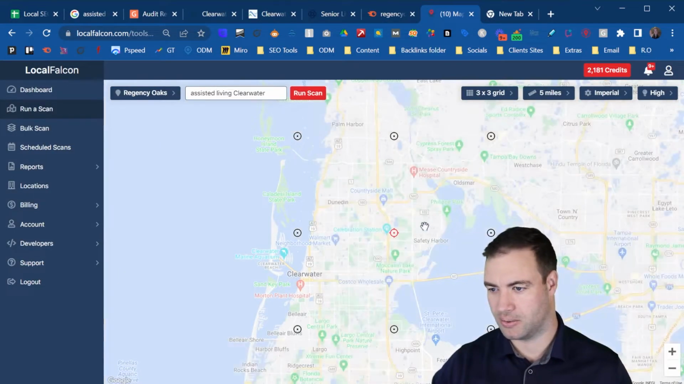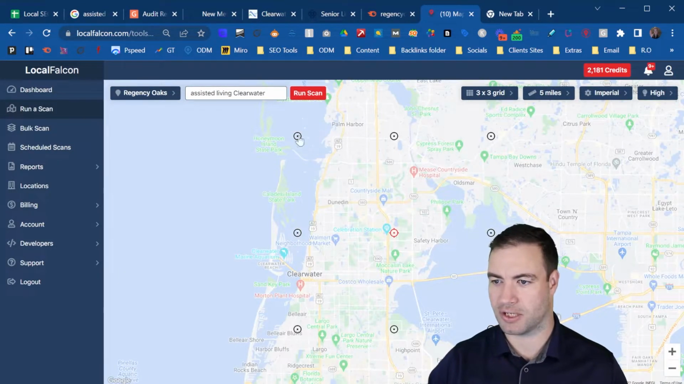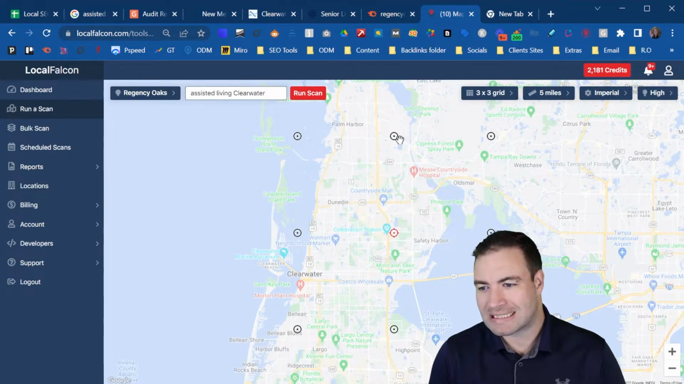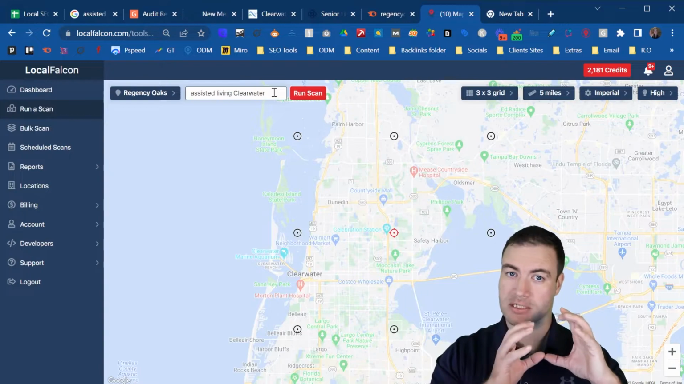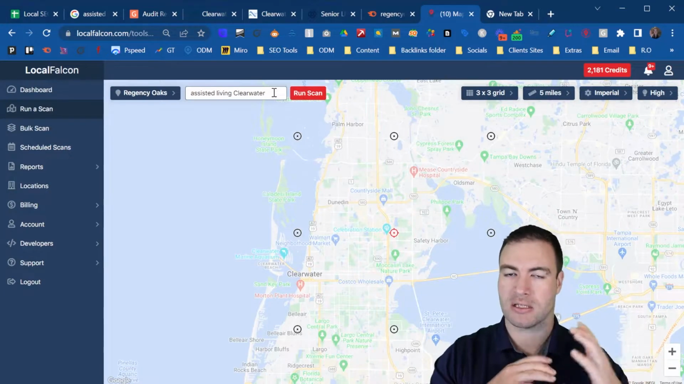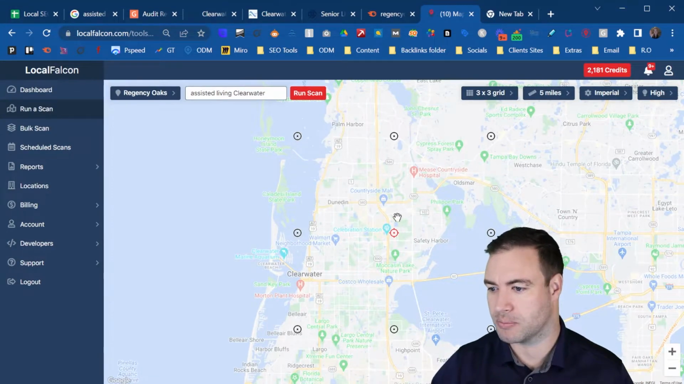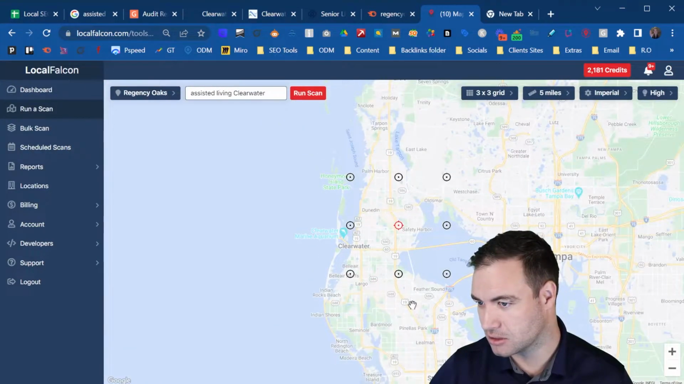And now what we're doing is each one of these locations, so each one of these dots, is as if someone was standing there on their mobile device and typed in assisted living Clearwater. So there'll be a number displayed, and whatever that number depicts is what we would be ranking for in the position.